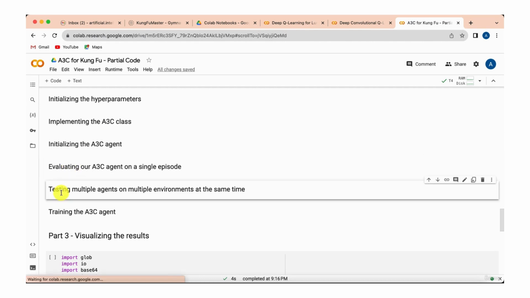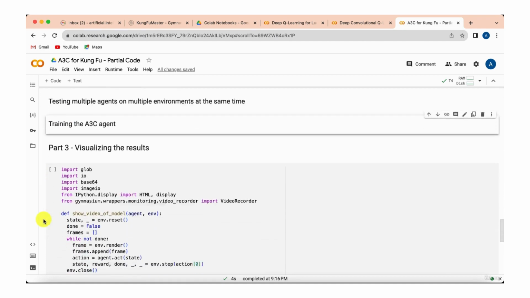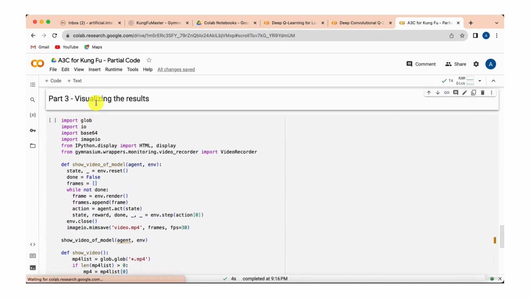Then of course we'll test multiple agents on multiple environments at the same time in a function so that we can indeed implement the A3C algorithm. And finally, once we have all that, we will train our A3C agent in a nice loop. And once done, we'll get some good training results, hopefully, and we'll move on to Part 3 to visualize the results.